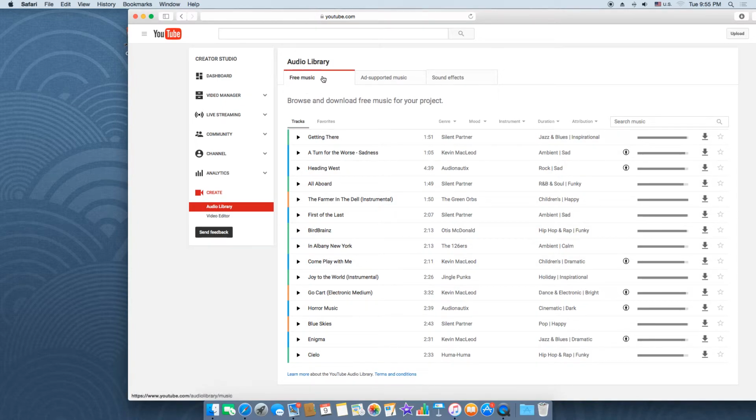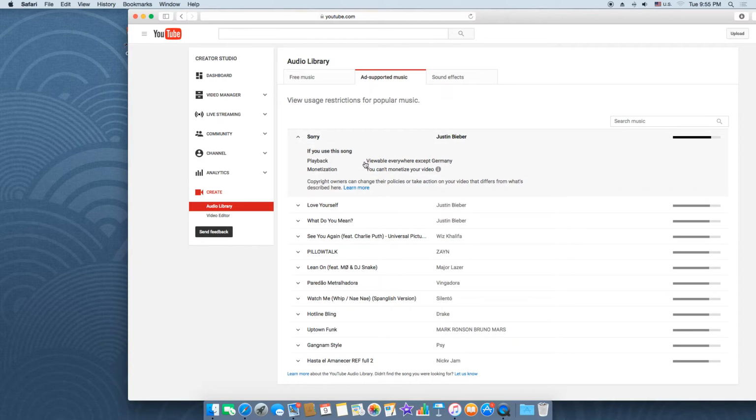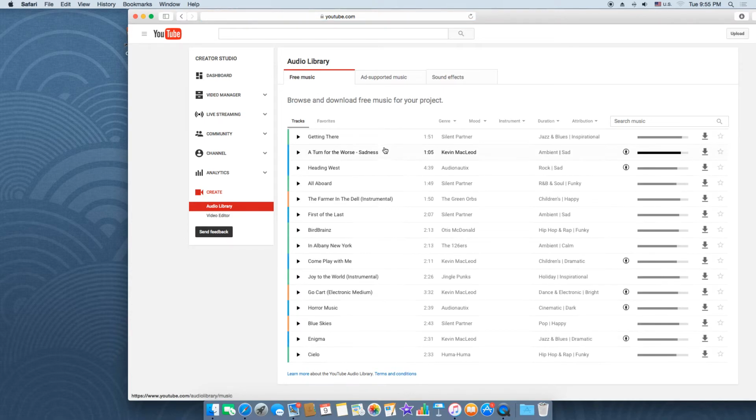Now at this screen, the audio library, you see free music here. All these are the ones that you don't have to worry about not being able to monetize. With the ad-supported ones, you won't be able to monetize them. There's a selection here, but if you use this, you can't monetize your video. So it's probably better to just click free music.